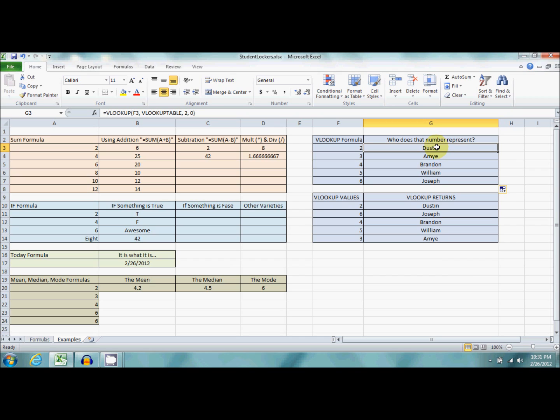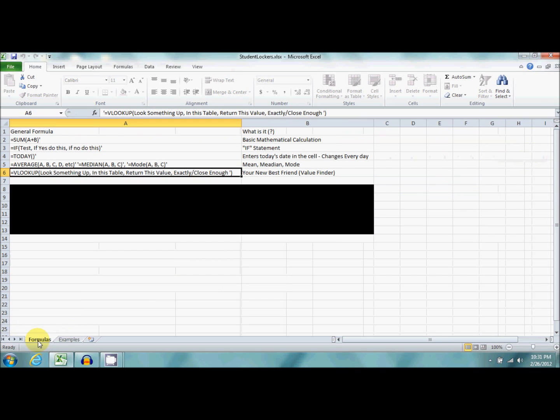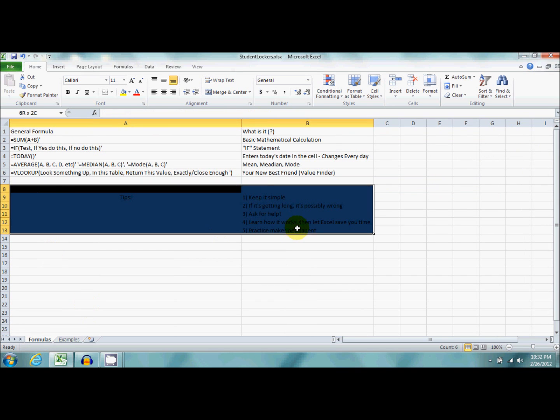But really quickly again, the key factor, what you're looking for, where you are looking at, which is the table array, what you want it to return, which is the value you want to come back, and then approximate or exact. I'm always looking for exact, so it's always 0. So there you go.